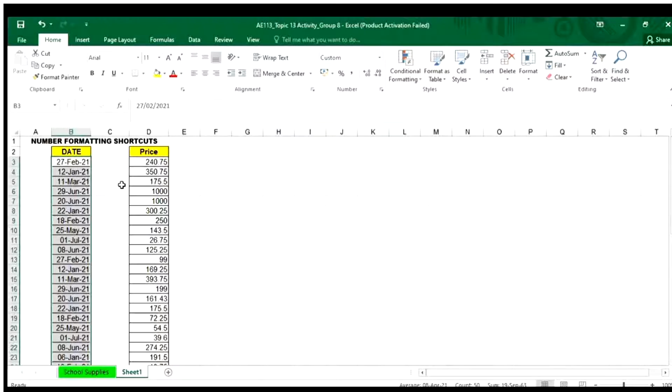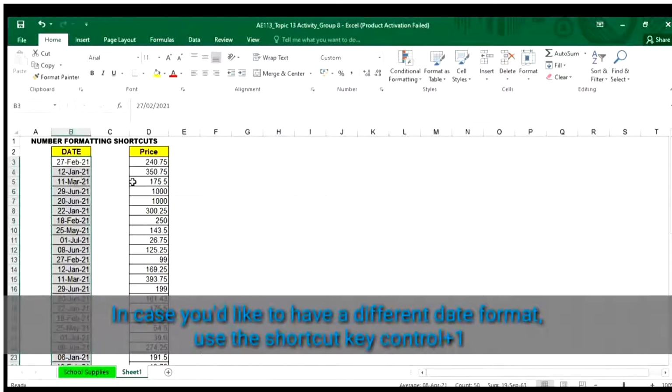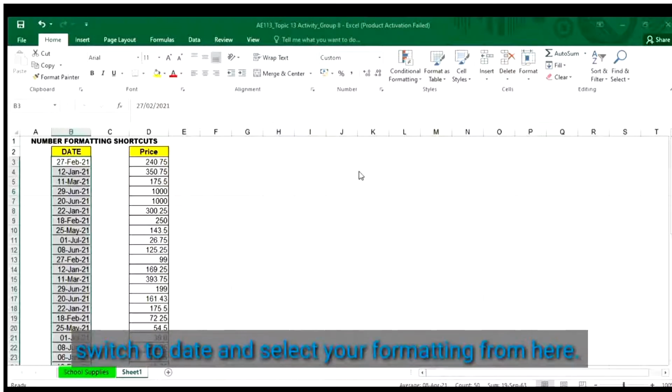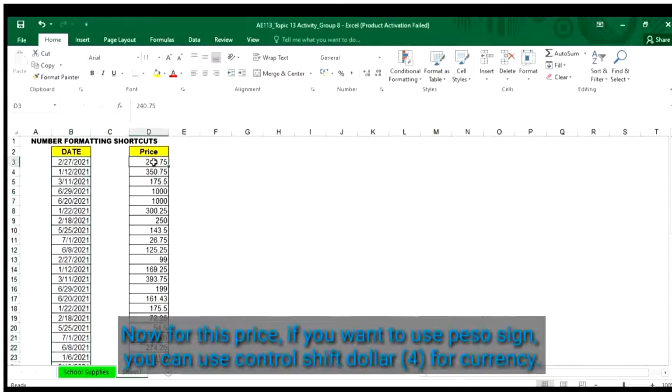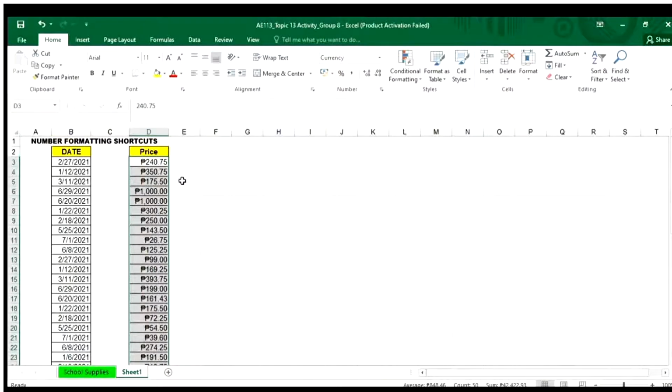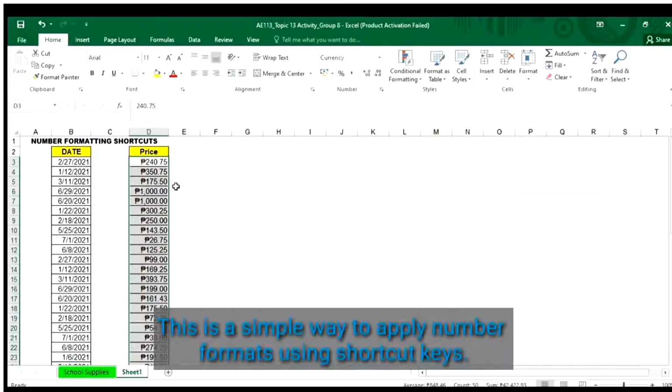In case you'd like to have a different date format, you can use the shortcut key Ctrl 1 to bring up the Format Cells dialog box. Switch to date and select your formatting from here. Now, for this price, if you want to use peso sign, you can use the Ctrl Shift dollar sign. This is a simple way to apply number formats using shortcut keys.